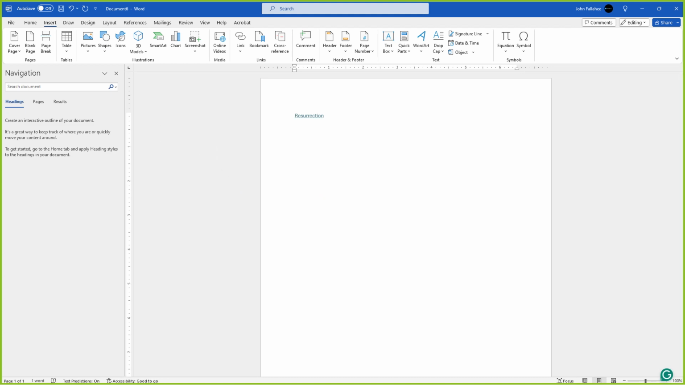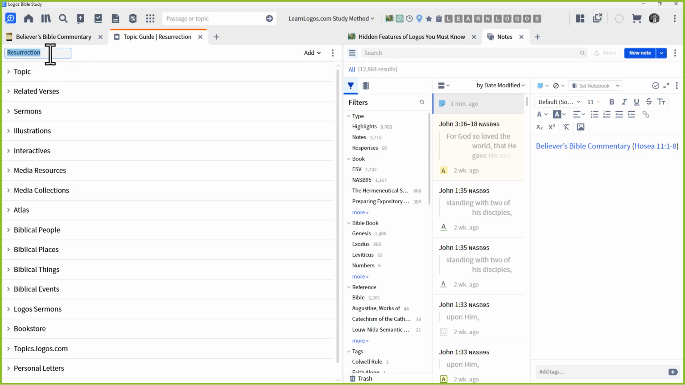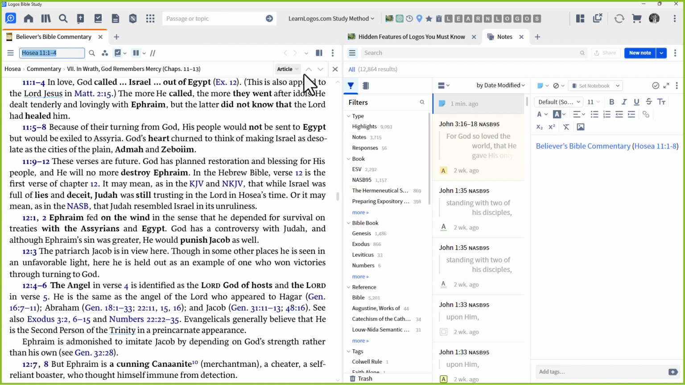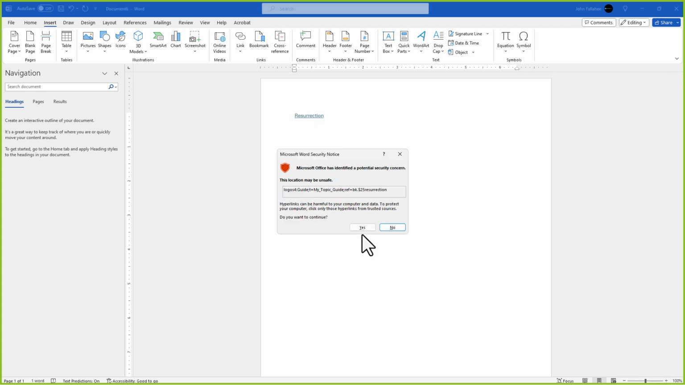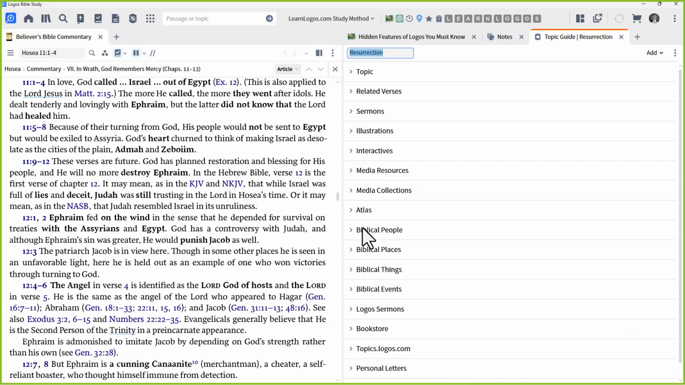Now let's go back to Logos, and we're going to change our topic to, let's say, love, and close it down just to make sure. So now I'm going to go back to Logos. I'm going to hold down the control button and then click the link. This little message will pop up. You can turn this off later, but I'm just going to say yes. And there you go. There's my topic guide.